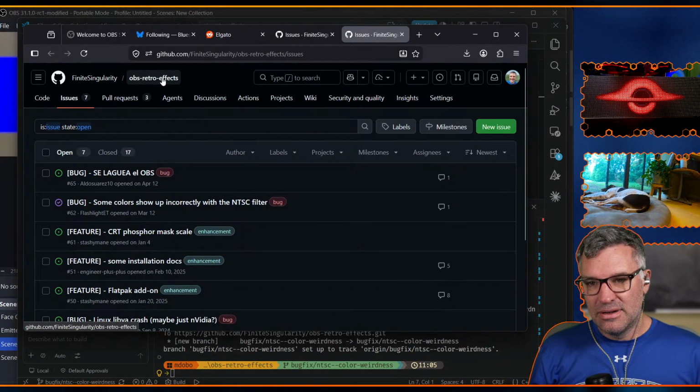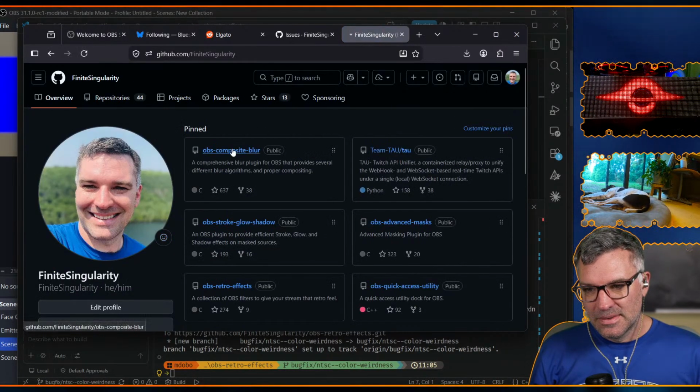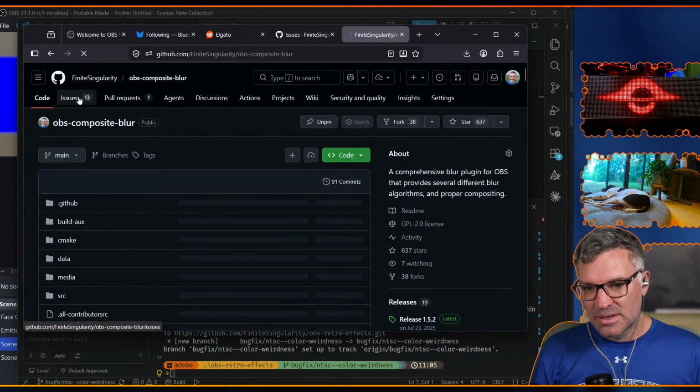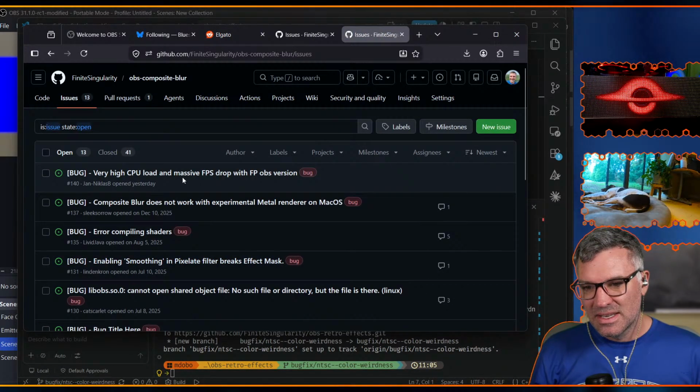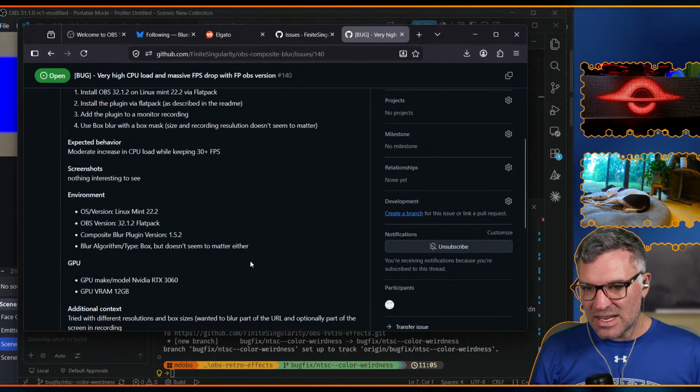What other... We could take a look at composite blur. 13 issues, seriously. See, this one came in yesterday.